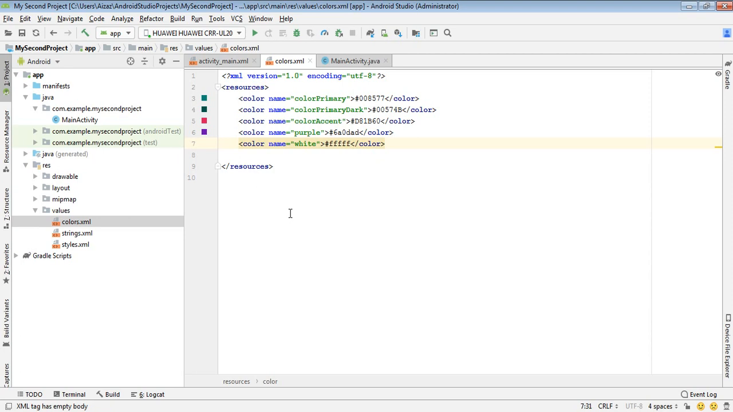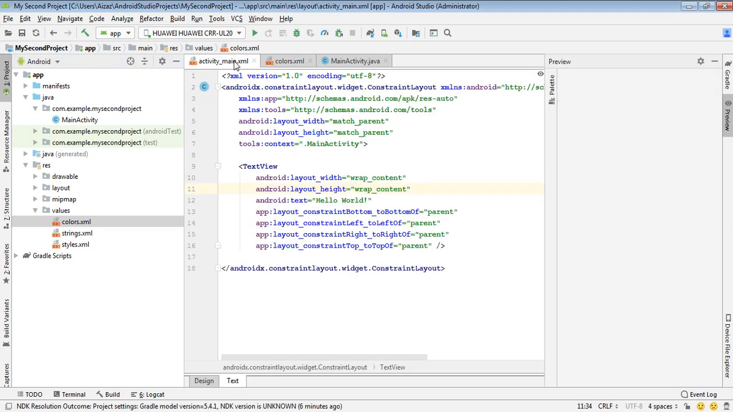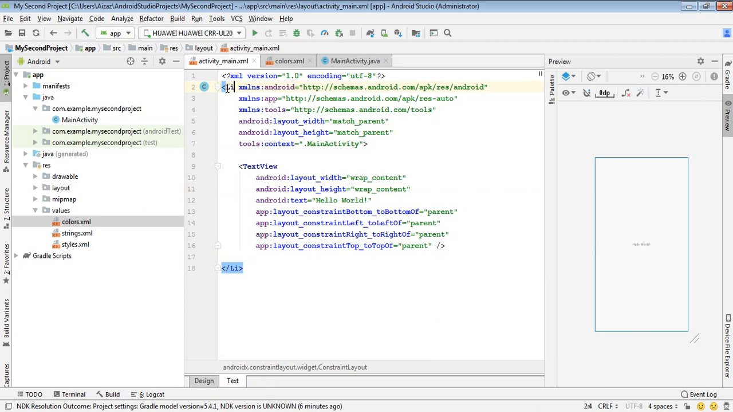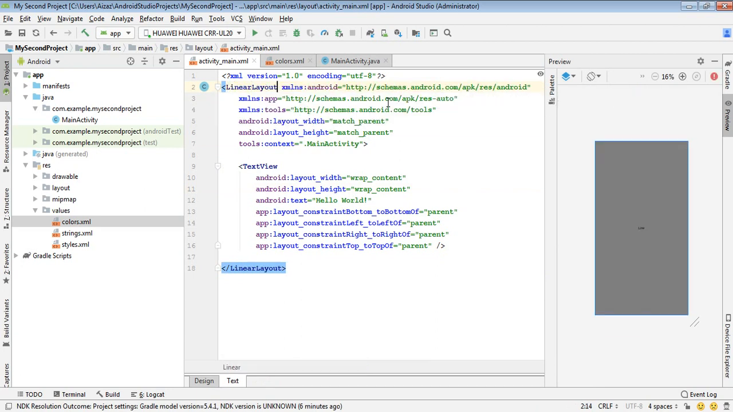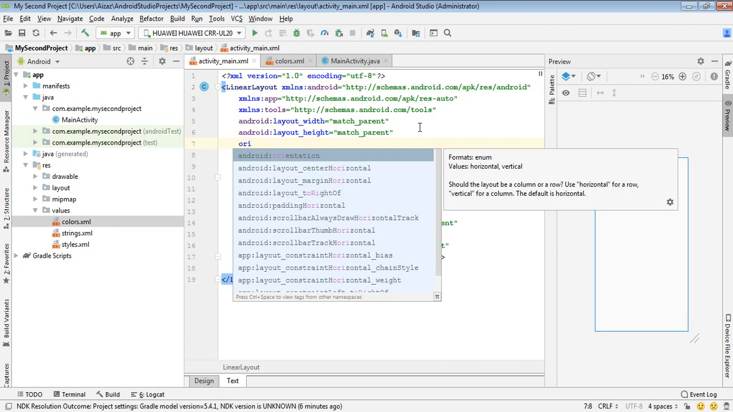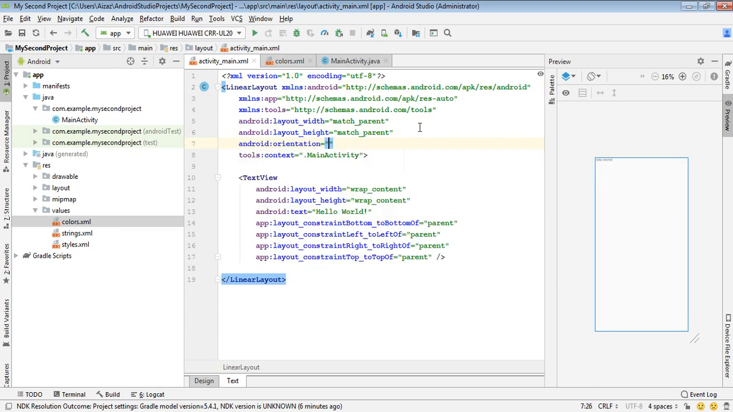So if you want to add another color, you can also add. So now let's move to our XML file, and here we will create our design. First of all, I'm changing the layout to linear layout. And one more thing, if we are using linear layout, we have to write the orientation, in which orientation we are going to work. In this we are going to work with vertical.